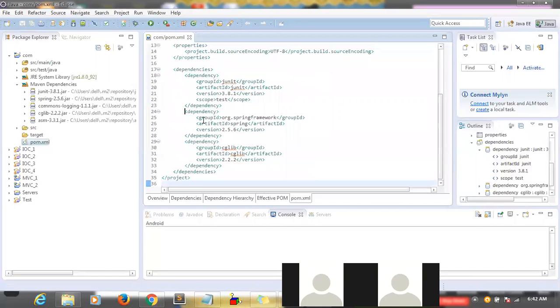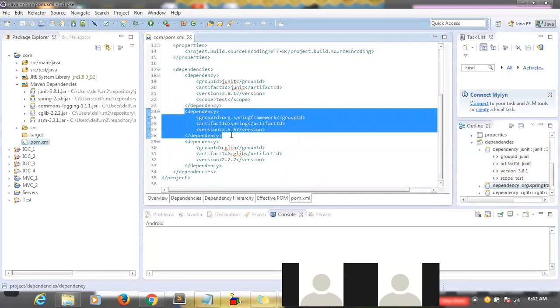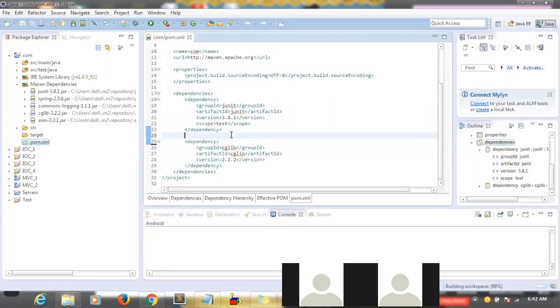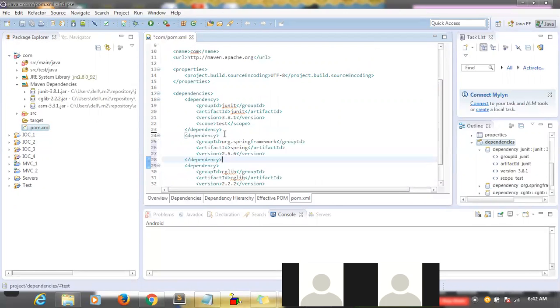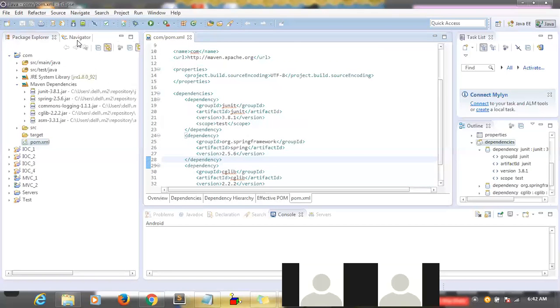If I remove the Spring framework, you see how many jars will be removed. All the Spring related jars are gone. If I add it back, it will download them, and ASM is automatically coming now. You do not need to specify any jar, you just have to mention the dependency, that's all. Now go back to our main program.